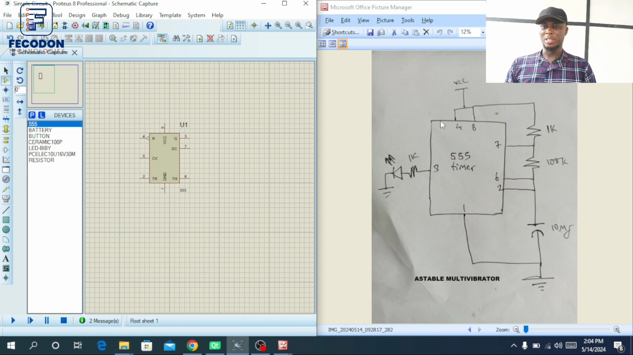From what we have here, pin 4 is connected to pin 8. So we're going to run that connection of taking pin 4 to pin 8. And we'll have a resistor from the VCC to pin 7. So let's connect the VCC here. Okay, let me do it this way. Let me put it this way. Good.